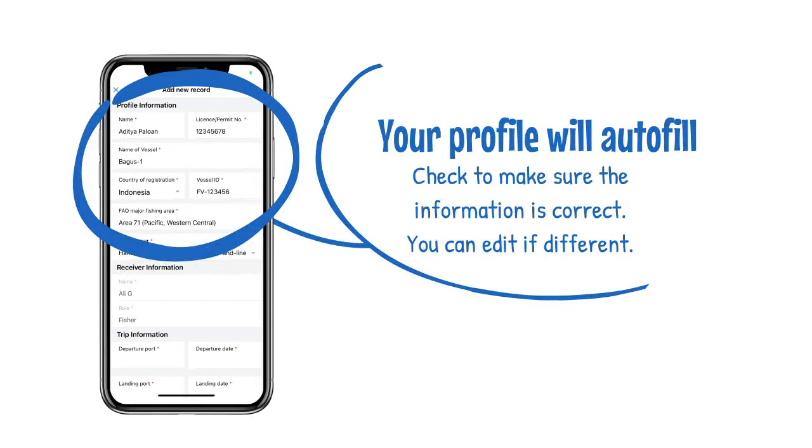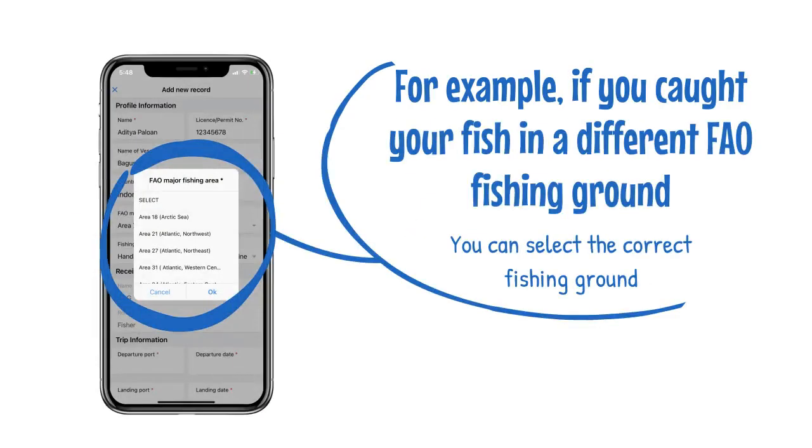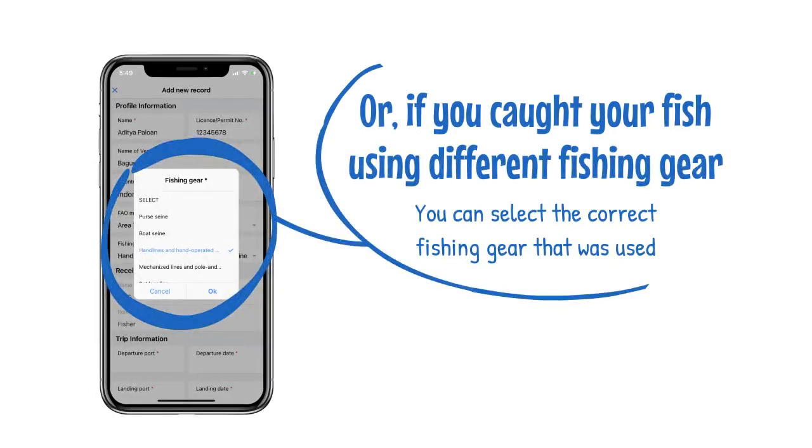Your profile will autofill. Check to make sure the information is correct. You can edit if different. For example, if you caught your fish in a different FAO fishing ground, you can select the correct fishing ground. Or, if you caught your fish using different fishing gear, you can select the correct fishing gear that was used.